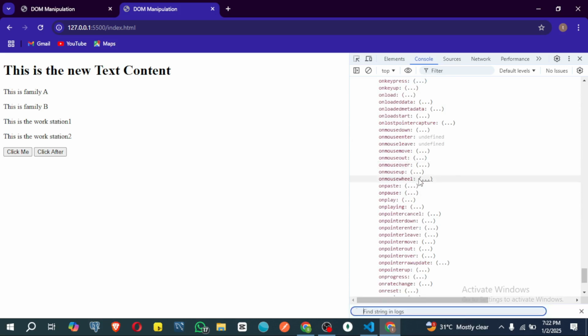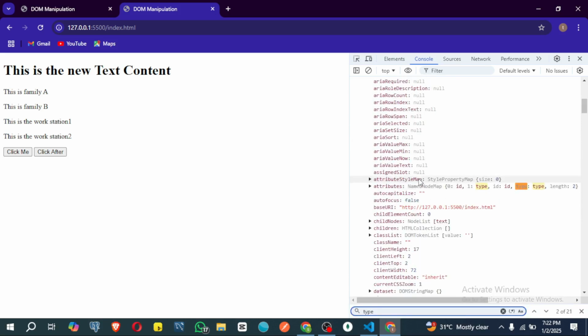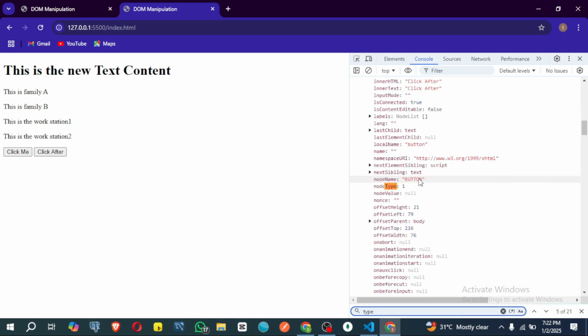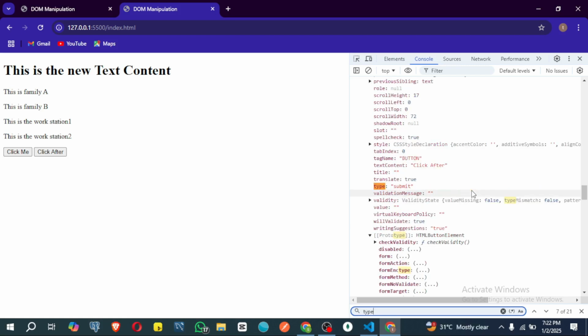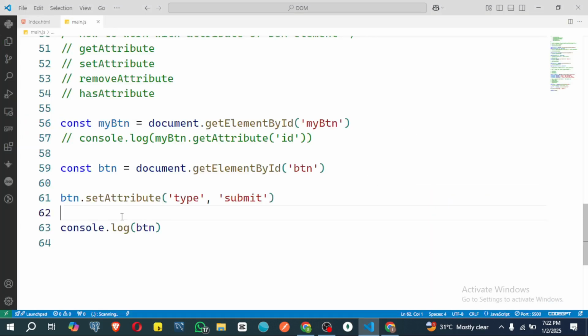So let's just type under this. Can you see right now the type has been set to what? It has been set to submit over to this place. Can you see? It has been set to submit. So that's just that on setting the attribute. Setting an attribute takes two parameters: the type of what you want to set and then the value as well.